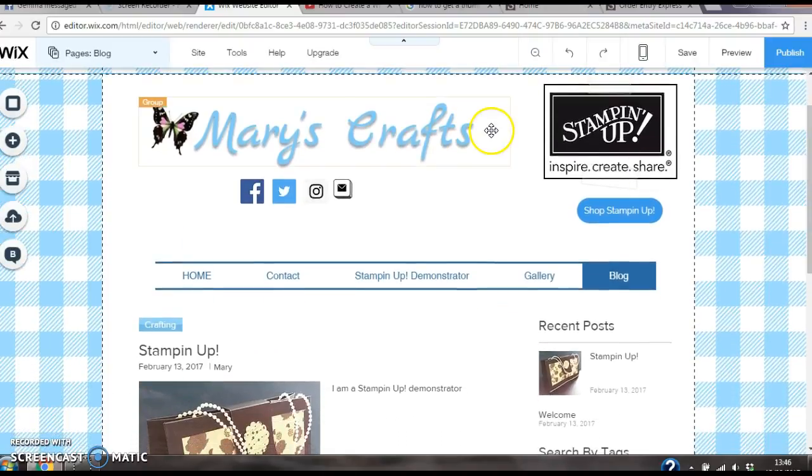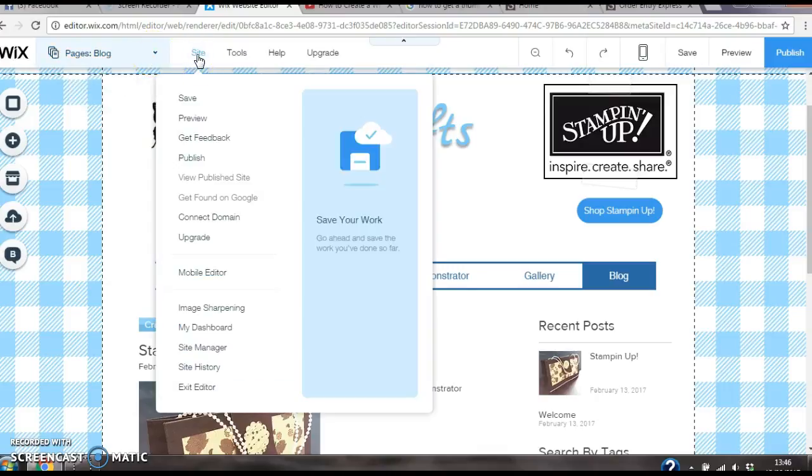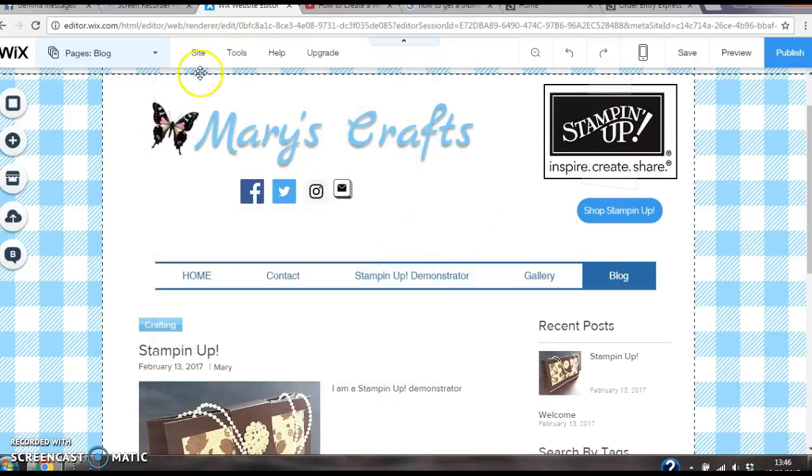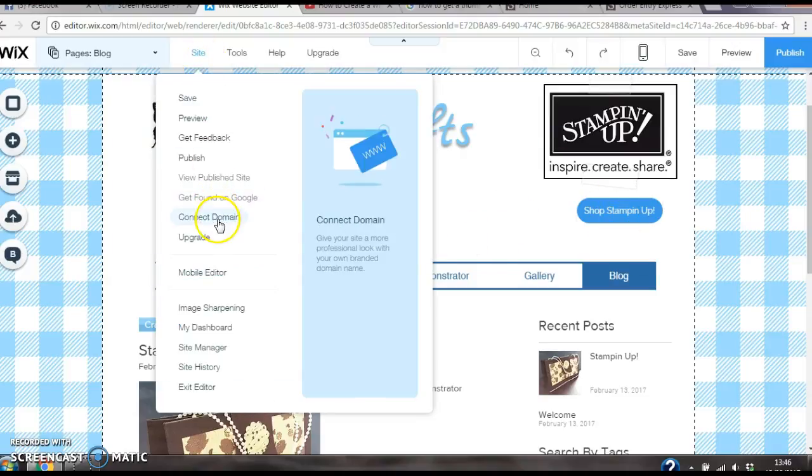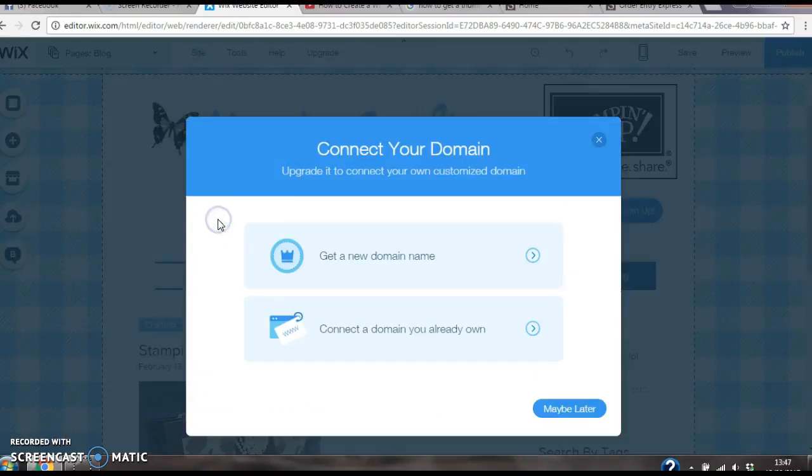Right, one other thing I just want to show you is this is how you connect to a domain. And this is also where you can add your AdWords. My AdWords adverts are in my blog, not on my website. You can put them on your website if you want. So connect domain. You can either get a domain name or connect one you already own.